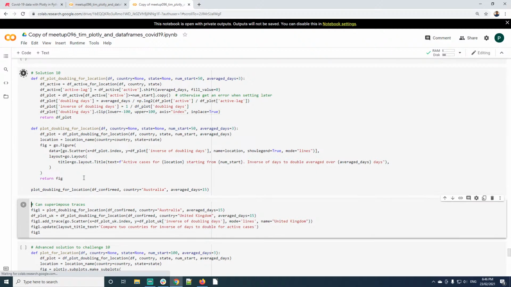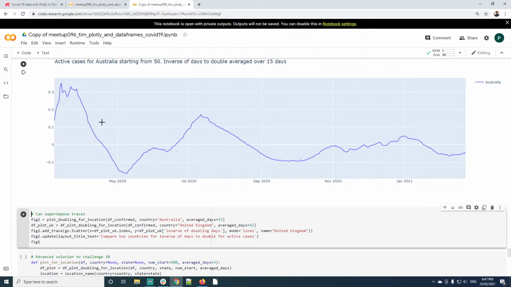So let's have a look at what that looks like. Active cases for Australia, so I've got a nice title in there, and we've averaged over 15 days, so it's smoothed everything out a bit more. See, we're getting better, we're getting worse, getting better, and we've had a little bit of a spike here, but not too bad.